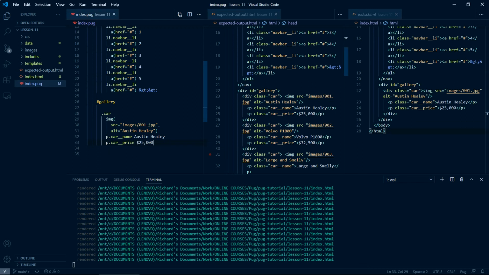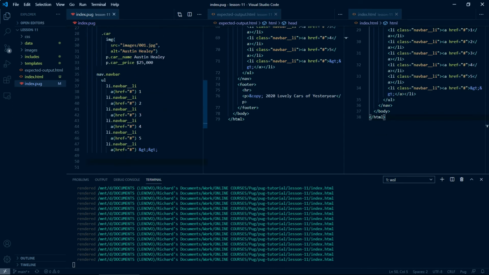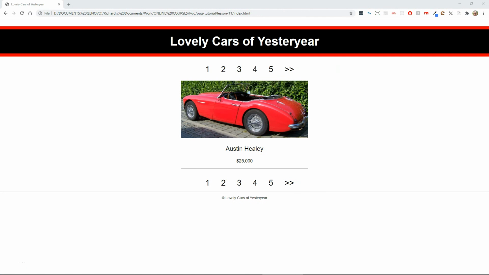Then the pagination again, so we can copy that. And then the footer greater than HR plus P. Ampersand copy semicolon, Lovely Cars of Yesteryear. At this stage we should have the site with just the one car up and running.